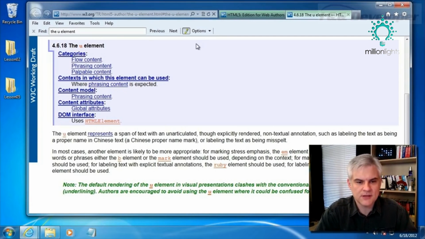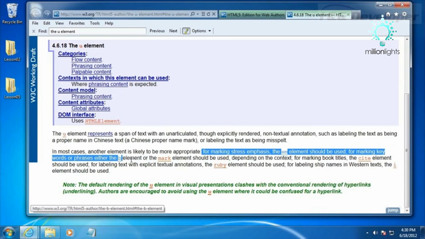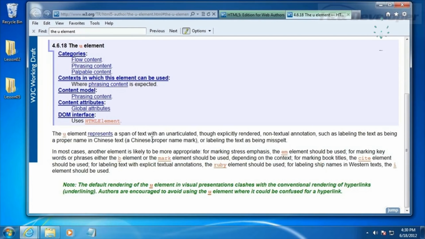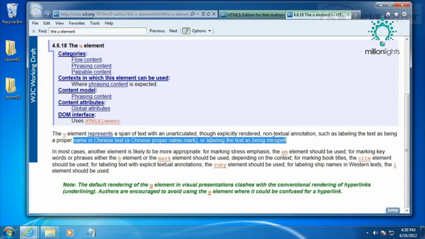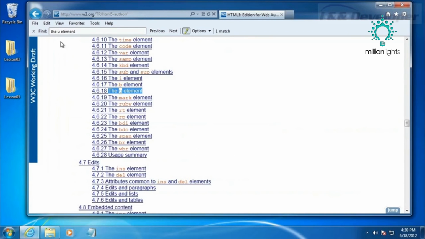Now you use the U element for unarticulated text. You can see that for marking stress emphasis, the EM element should be used. For marking keywords, the B element or the mark element should be used depending on the context. You can use the cite element, but don't use the U element for any of those. Instead, you can use it for text being a proper name in Chinese text, so a Chinese proper name mark, or labeling the text as being misspelled. All right, so that's its true purpose. Let's move on from there and talk about the small element.